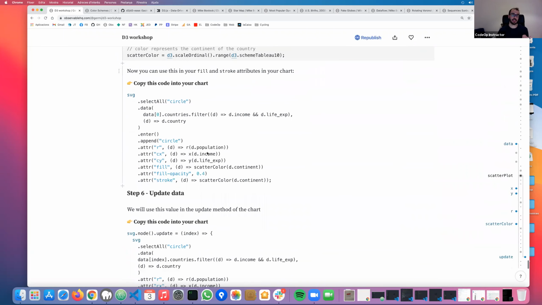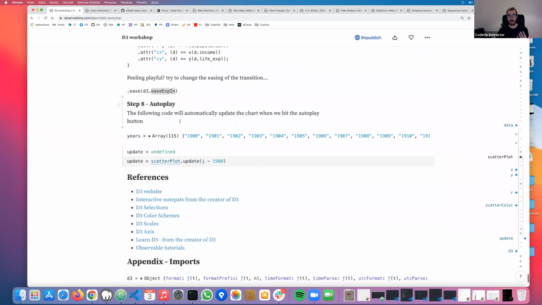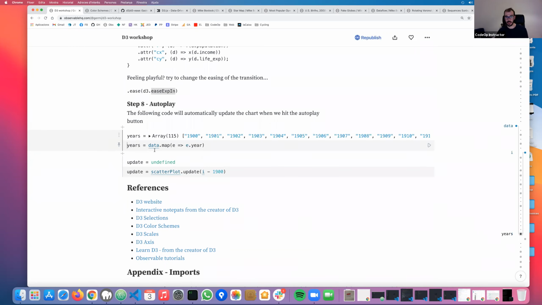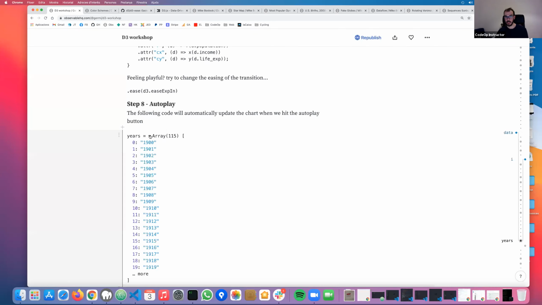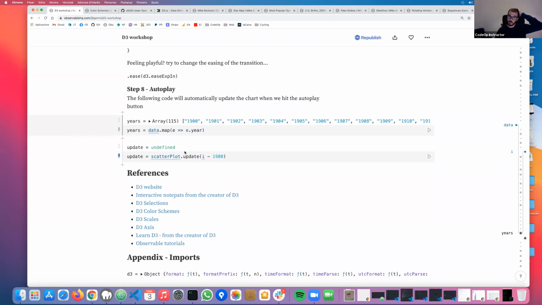The last part, it says autoplay. The autoplay is already done for you. Okay, that's what I mentioned before. I just created an array of years. If you were interested, guess what? It's just a map. Okay, for every data that you have, just grab the year, and I have an array with all the years. And then what I'm doing is, when I click on the button at the top, I'm going to run the play button. I'm going to run the update one after the other.